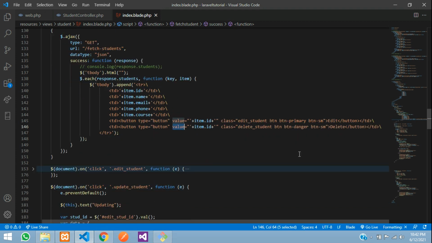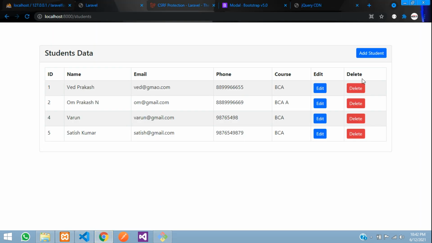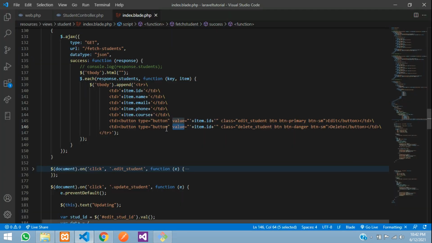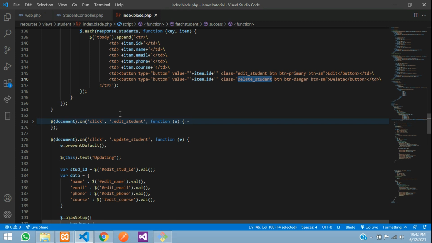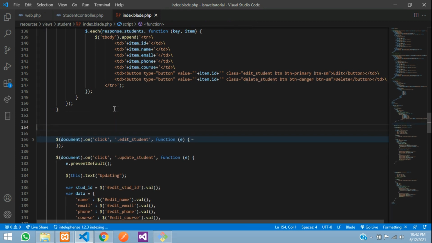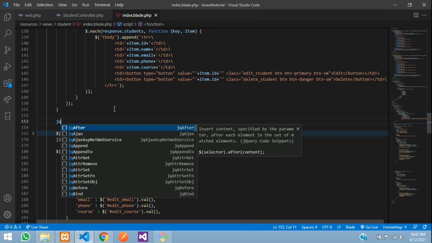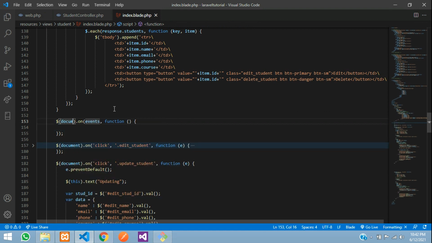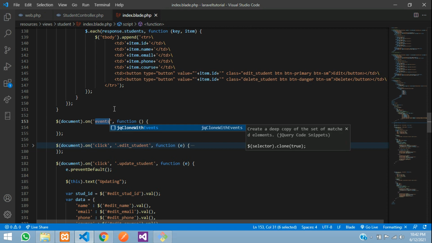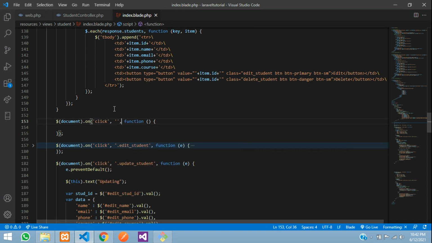So for that, this is our delete button, and in the class I have named it delete student. So let's take this and create a simple jQuery on event, where document dot on, we are going to work with the click event, and on click you are going to work on the class delete student. So when I click on this, I should get this value. To stop the reload of the page, we will use prevent default.